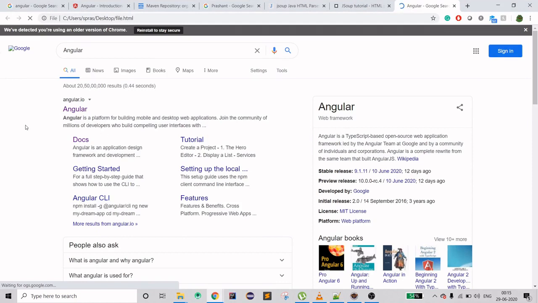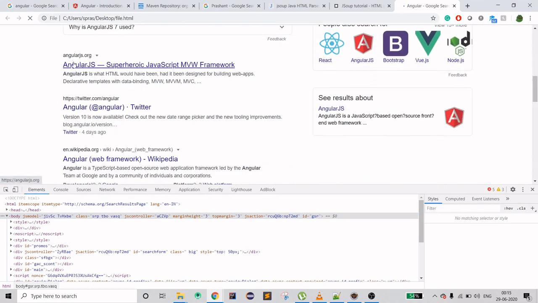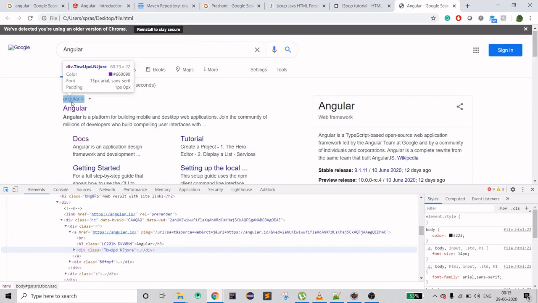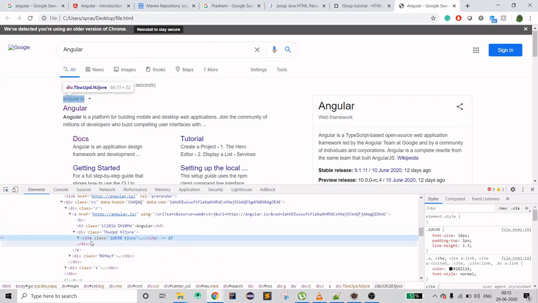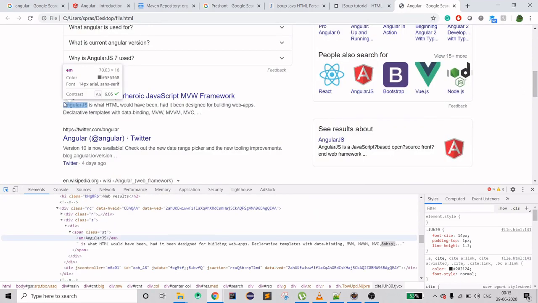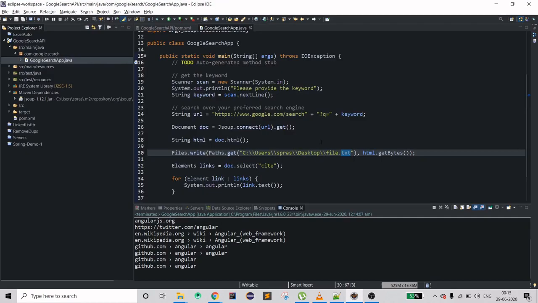Now let's do Control-Shift-I, which means we want to inspect. Now what we need to do is fetch these URLs, right? These URLs, angular.io, angularjs.org, things like that. So you need to select these portions. As you can see, they are inside a site tag, right? Let's see another one. This one too. So that's why I put site here to get the URLs.